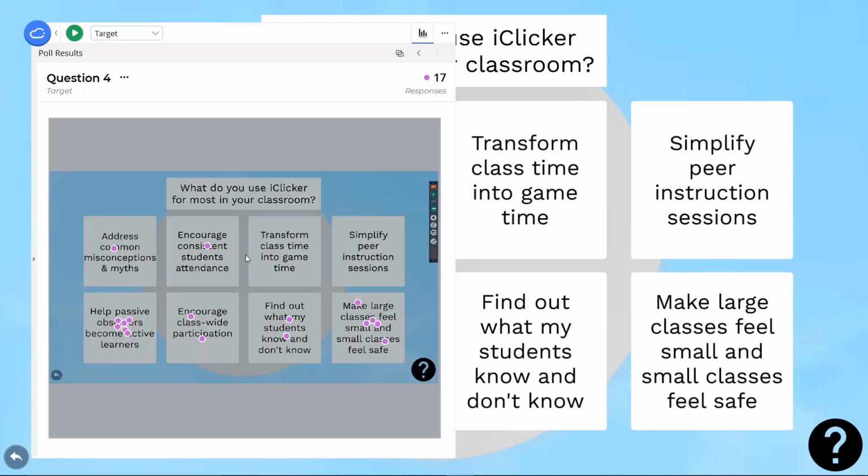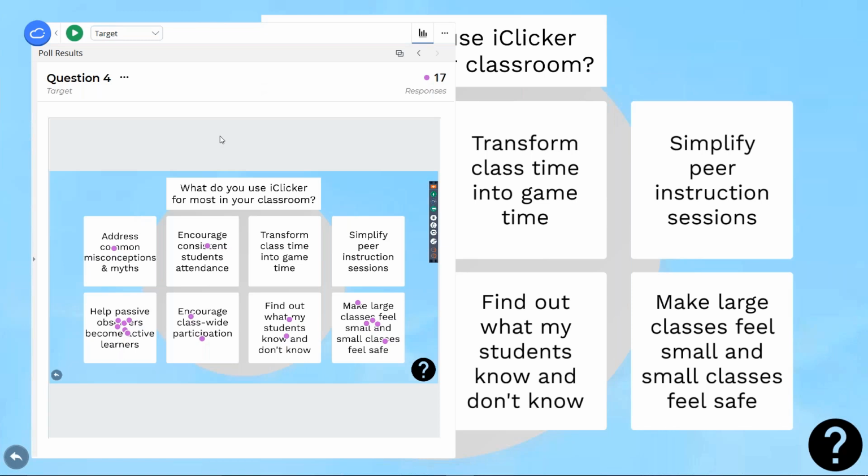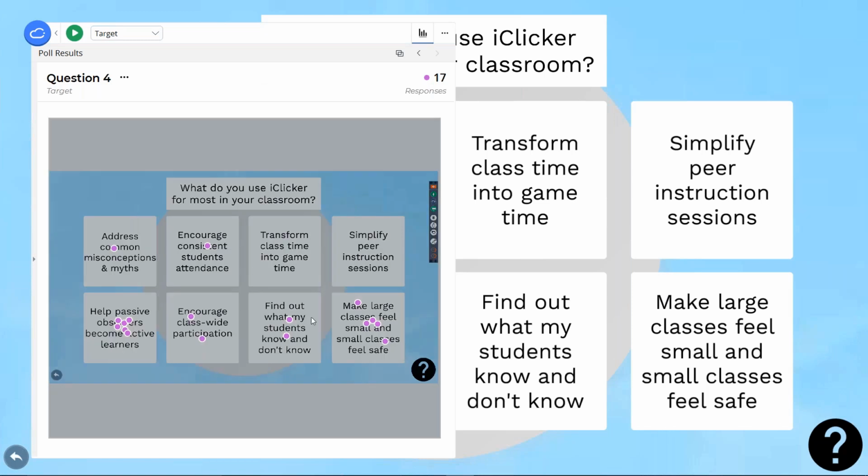So here we can see when I hover my mouse over where all those purple dots ended up, and it seems like we have a lot of people who are trying to make large classes feel small and small classes feel safe. And that makes me so happy because that's really what iClicker does. And we see that in the big classroom.